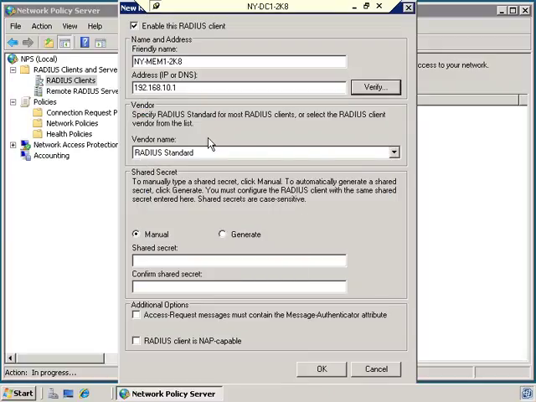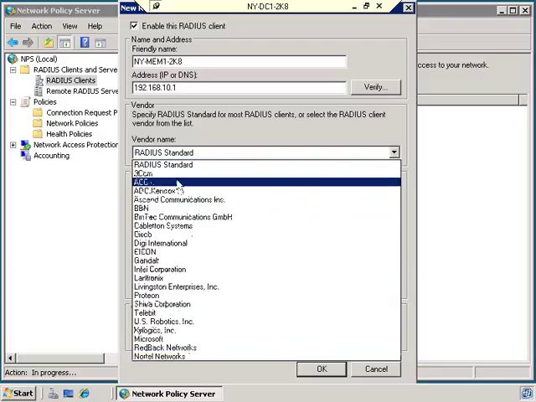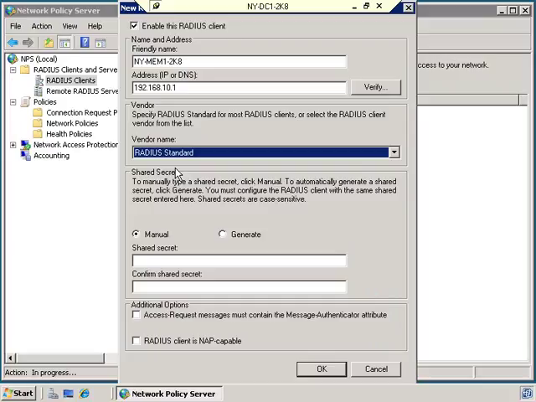And then here, we get to go ahead and specify what we want to use from a specific vendor. And you'll see that there's a lot of different vendors out there that support Radius. And we're just going to use the default Radius standard. You would only need to go to a specific vendor if you were going to be using something specific to that vendor within your network.